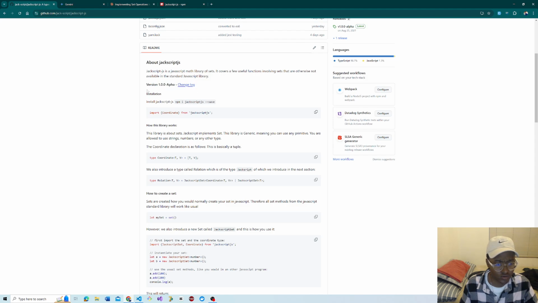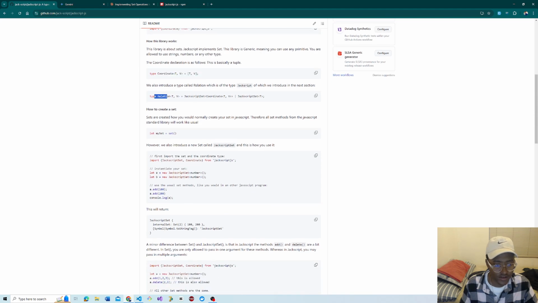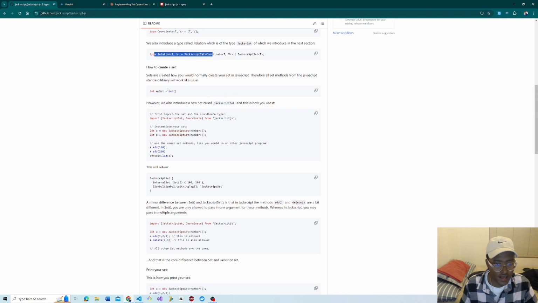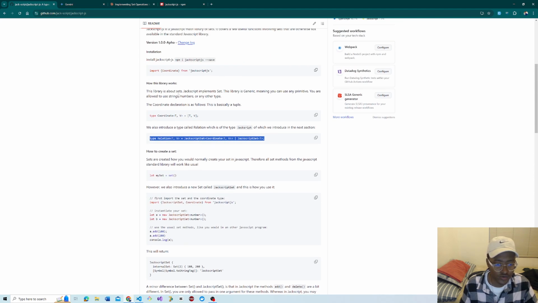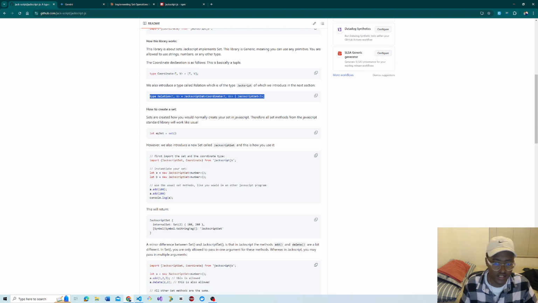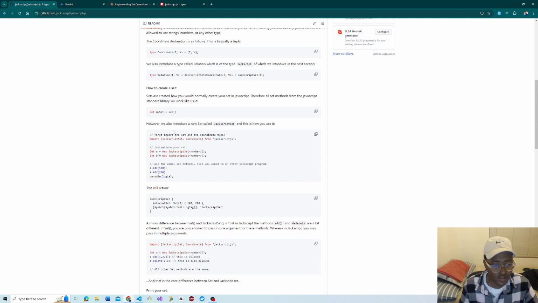This is obviously the old stuff. It shows you how to install it, what coordinate is, the type, the relation type, and I just tell the user what this is, but I tell them that you can read about this in the next section. And I tell them what a set is, and how you can use the set by just calling a normal set in JavaScript.